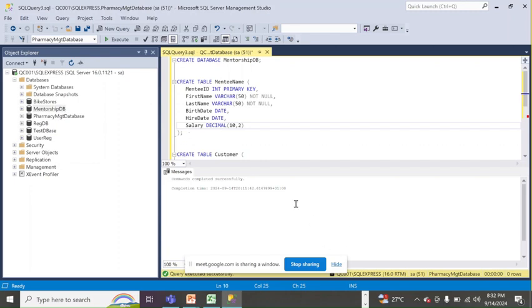Please, the not null means what? Meaning that this field must not be null, must not be empty. It's a mandatory field. Hello? We can hear you. Yes. Yeah, we got that, sir.